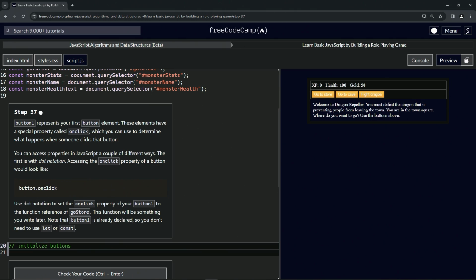So we're going to use dot notation to set the onClick property of our button one to the function reference of goStore. This function will be something we're going to write later. Note that button one is already declared and we don't need to use let or const to declare it. So we're going to set the onClick property of button one.